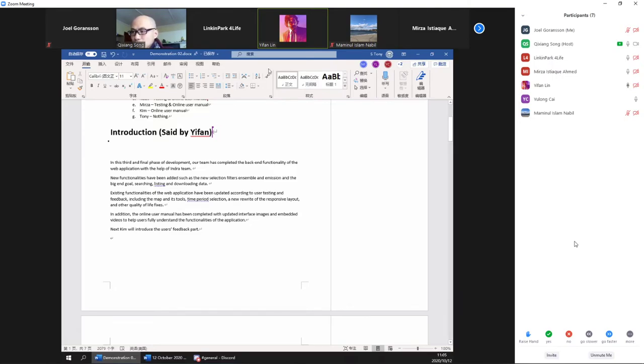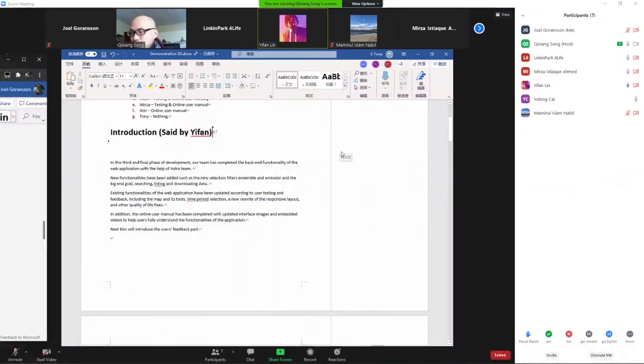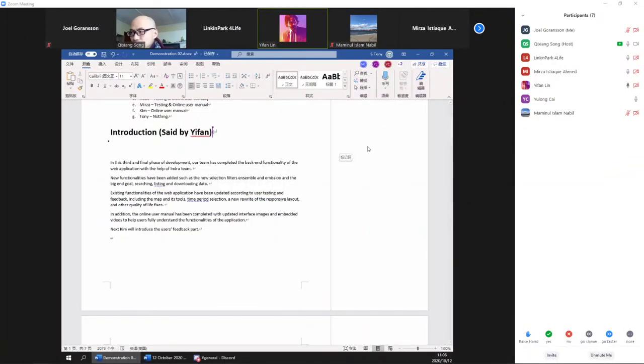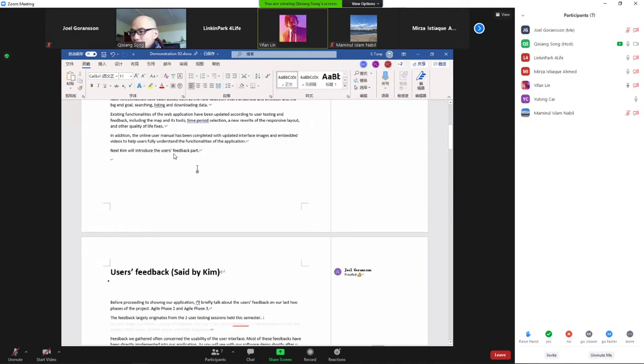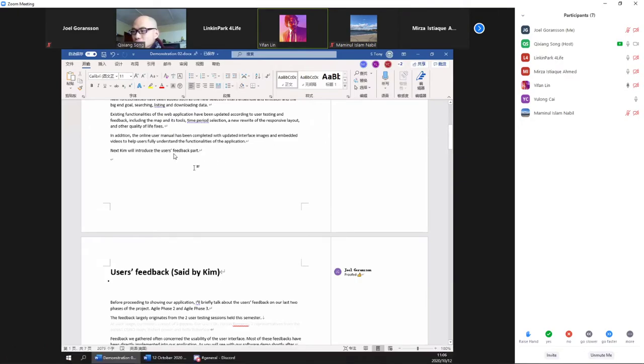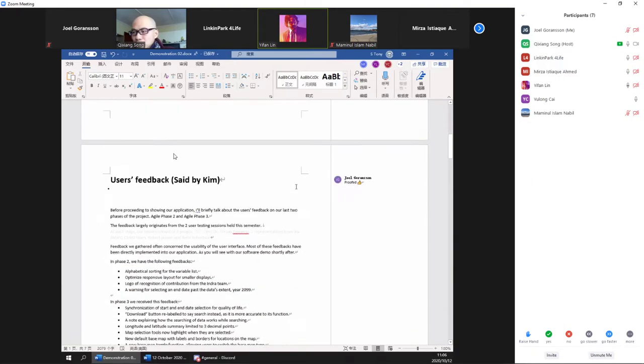Existing functionalities of the web application have been updated according to user testing and feedback, including the map and its tools, time period selection, a new rewrite of the responsive layout, and other quality of life fixes. In addition, the online user manual has been completed with updated interface images and embedded videos to help users fully understand the functionalities of the application. Next, Kim will introduce the user feedback part.